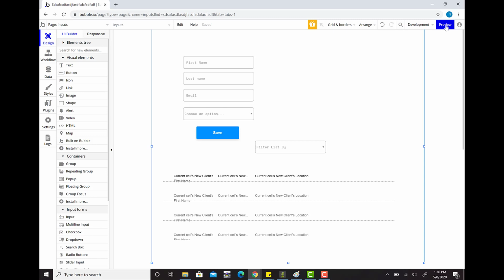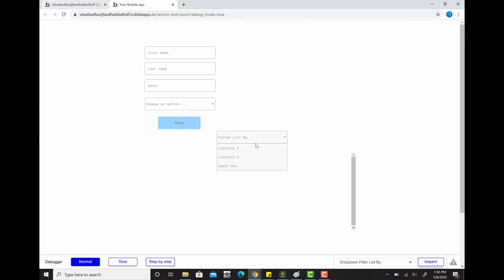If I click preview, now I have it set so I can pull up Comic-Con. Boom, there's all the ones I put in for John. I can also do location 2. Remember we had one for location 2? Boom, there it is. I had none for location 1, so I have none that show up. But say I want to add one for location 1, right?